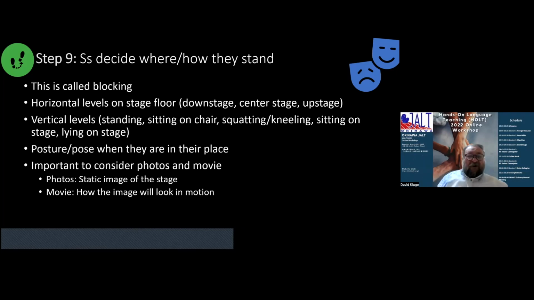So it's a visual variety, and the posture or pose they will be in when they are in their place. And it's important to consider the concept of photos and movies, that you should plan for what the Japanese call a shatter chance, a great chance to take a photo because it looks dramatic.